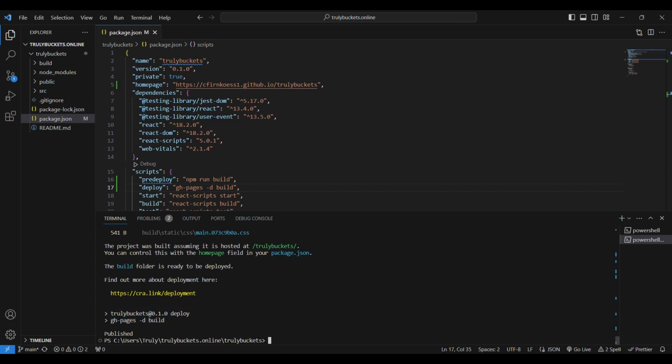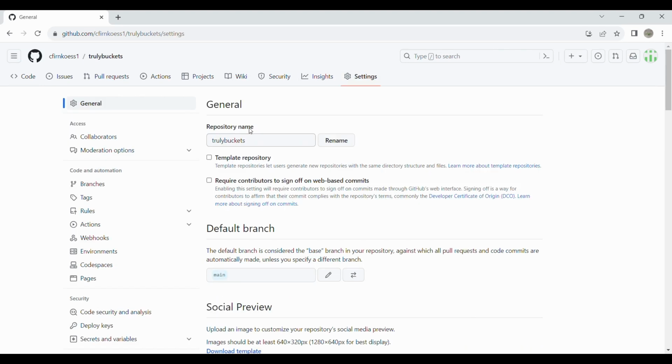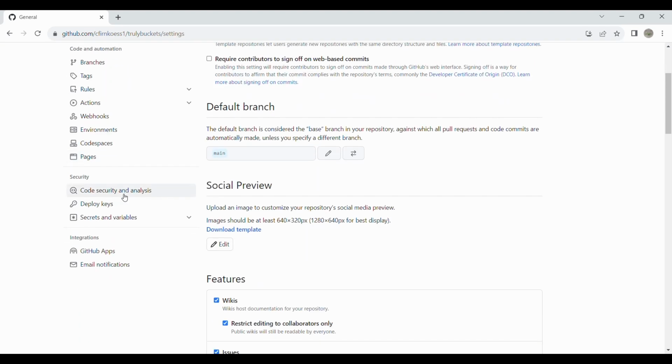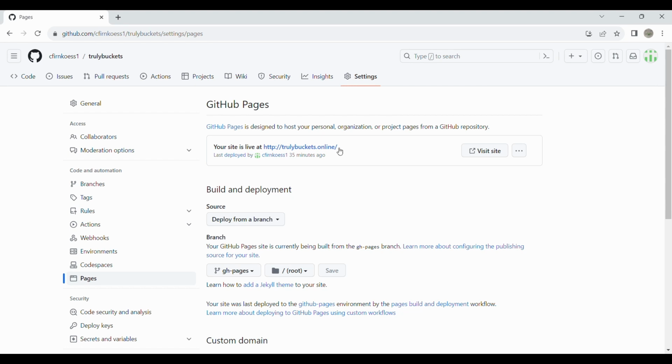So once this says that this has deployed, what I'm going to do is go back to my tab here. Alright, I'm going to be back up here in my tab. I see this. I'm going to go over to settings, select that. I'm going to slide down here on the left side, and under code and automation, I'm going to find pages. And here it's going to tell you where your GitHub site is. Mine has been updated, so it says trulybuckets.online.